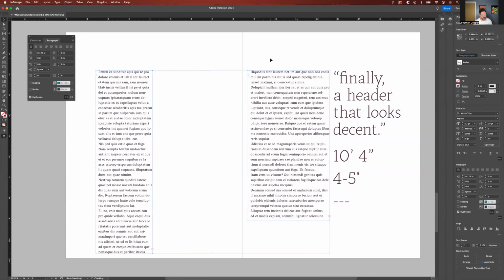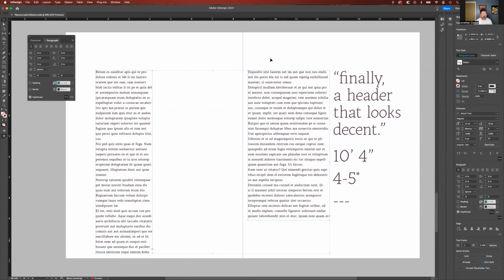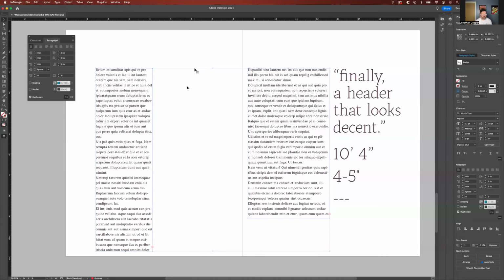Generally speaking, we don't like to apply whatever rules we're using to differentiate paragraphs to the first paragraph on the page because, again, we're kind of smart.